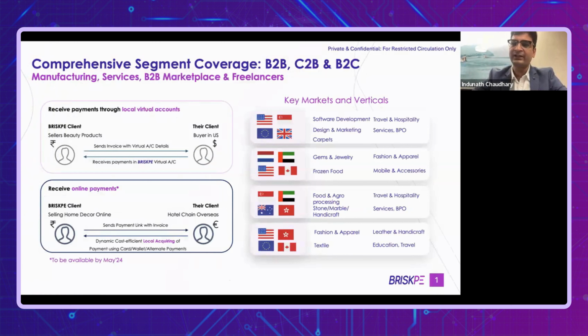There are key markets which we are already supporting. There are industries like software development, design, marketing, carpet exporters, gems and jewelry exporters, frozen food exporters, mobile accessories, fashion and apparel exporters, travel and hospitality, leather and handicraft, education and travel, textile. They are all working with us right now and very happy with the solution. The countries that we are supporting as of now for local collection are Singapore, US, Europe, UK, Canada. So these are the geographies which we are supporting as of now to collect locally.